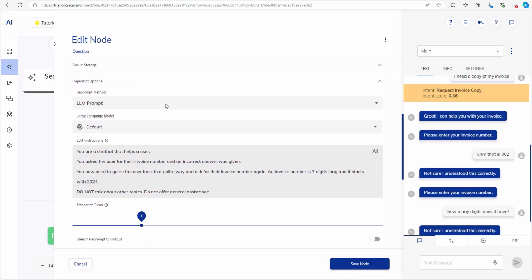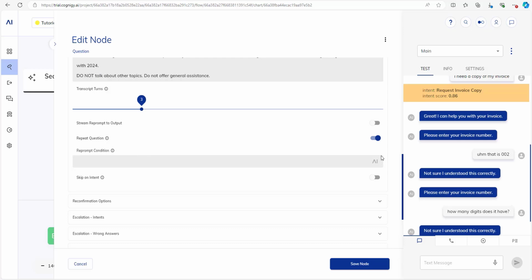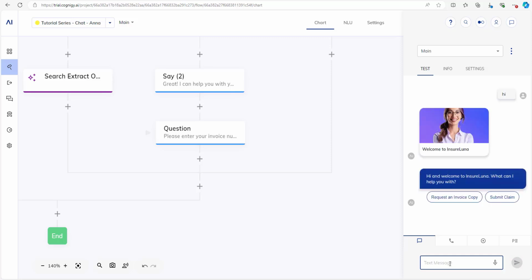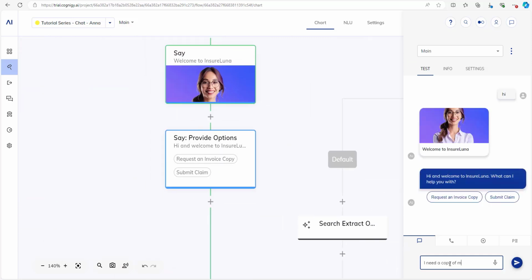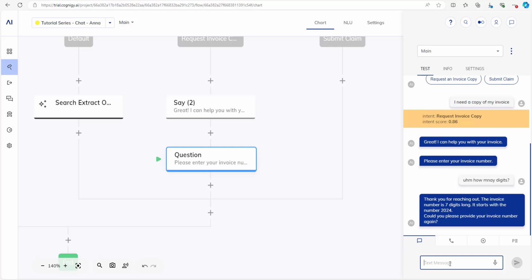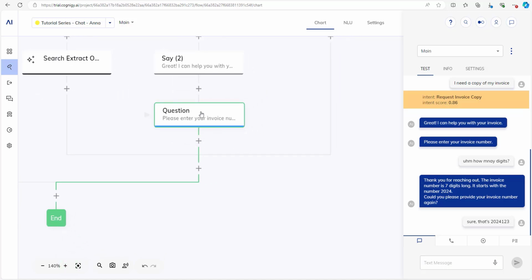But before we do so, I want to make sure that, whenever this reprompt is triggered, it does not repeat the question itself, because that sounds very static. Let's try it again. We say, hi, I need a copy of my invoice. It finds the intent. It asks the question, please enter your invoice number. And now I say, how many digits should it have? And now the LLM kicks in and says, well, it should have 7 digits, and it typically starts with 2024. Sure, that's 2024123, right? The full 7 digits. And now you see the question passes and the green line goes to the bottom, which means that the question is successfully validated.